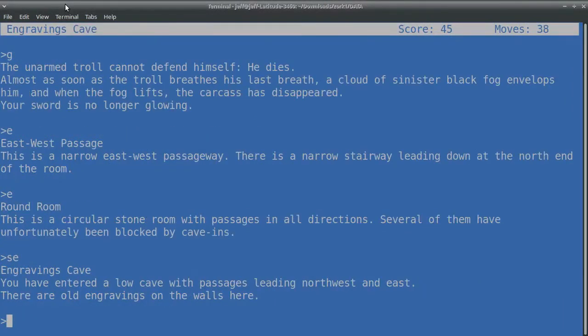And normally you'd play this game for a couple days just mapping it out, or just wandering around and figuring all this stuff out. But I'm pretty familiar with this game. I'm probably more familiar with this game than I should be. Examine engravings.